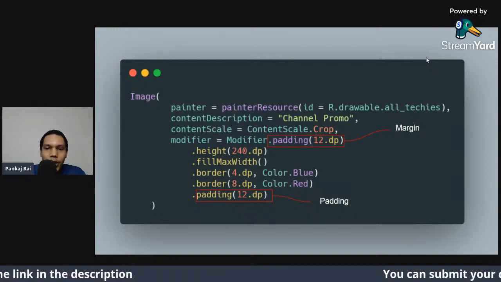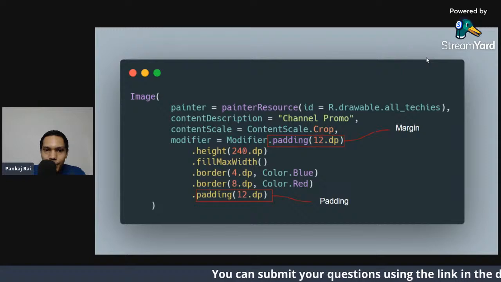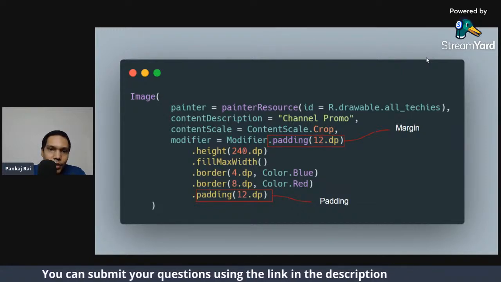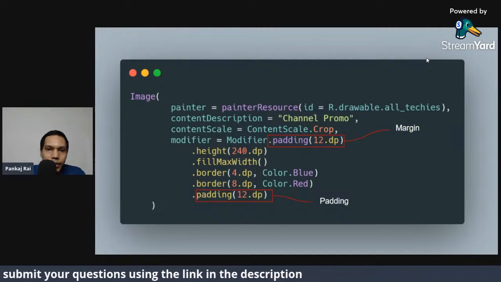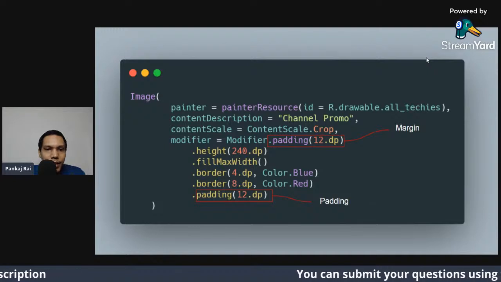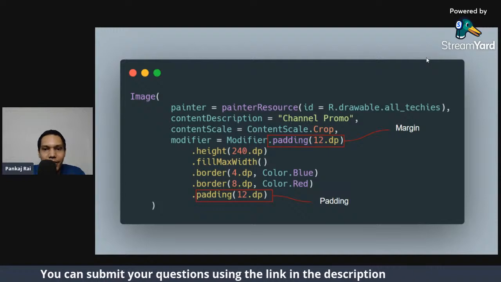So modifier is all about changing the appearance of your composable, and the way you call these properties is really important. Like here you could see, when I called padding initially, before setting the width and height, it acted like a margin for me. And later on, when I used padding, it acted like a padding.